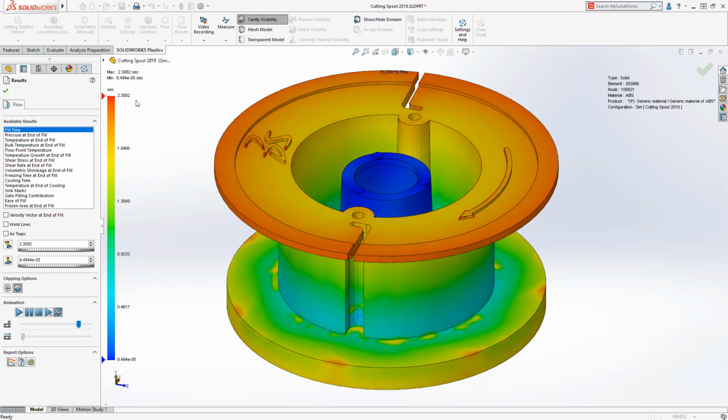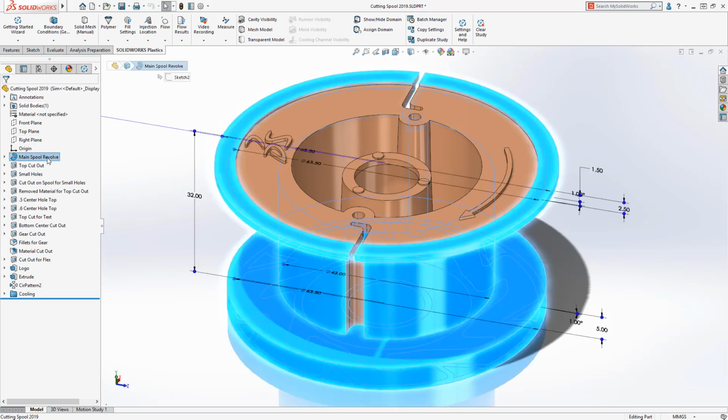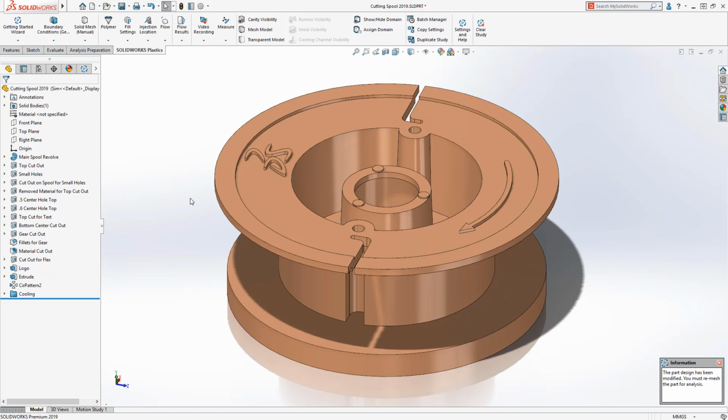In this case, we will take note of the fill time of 2.3 seconds. Armed with this information, changes can be made to the geometry to achieve a lower fill time. For instance, the height of the spool can be reduced, and you can see that we're notified that the part will need to be remeshed.